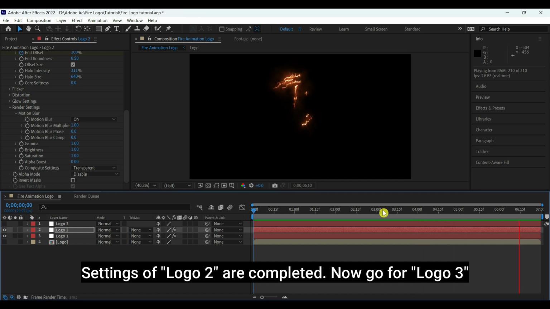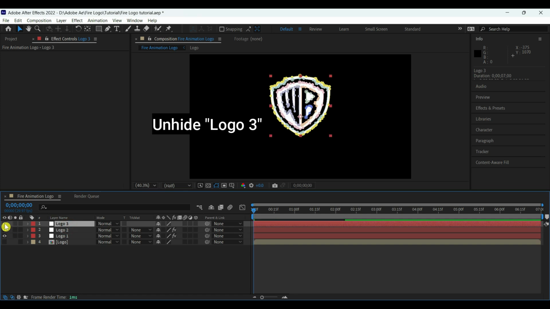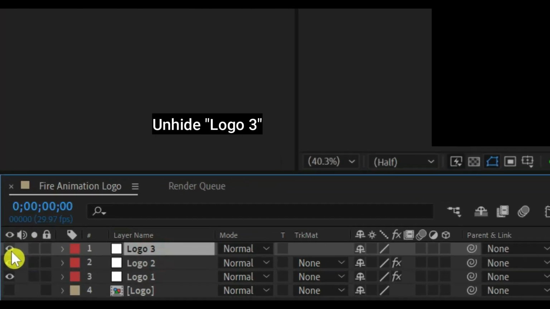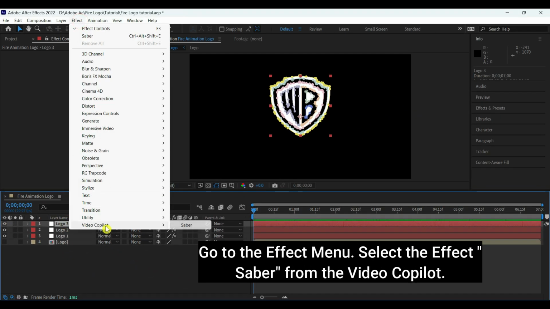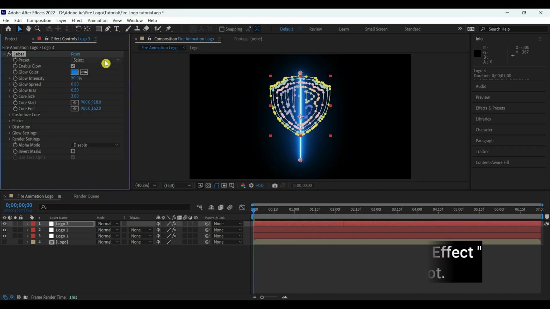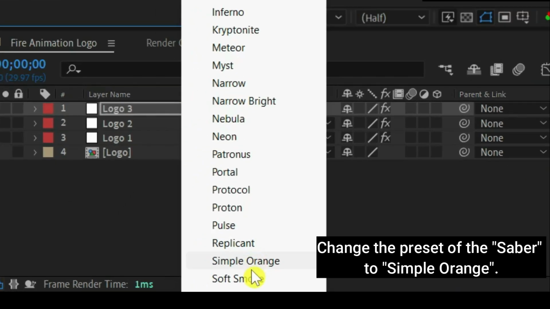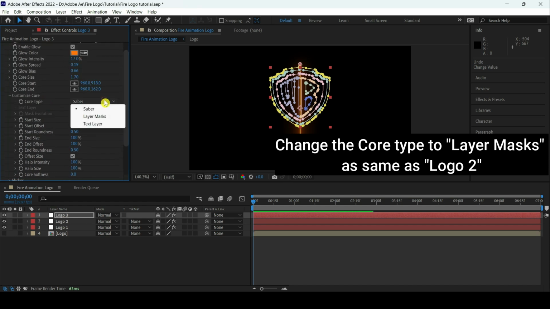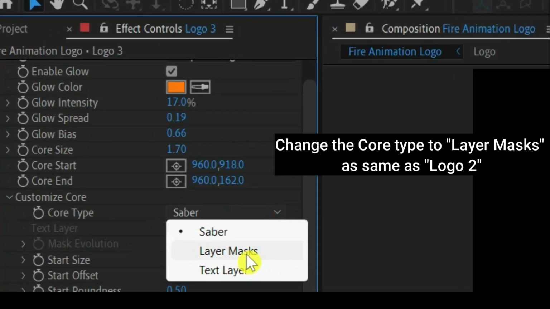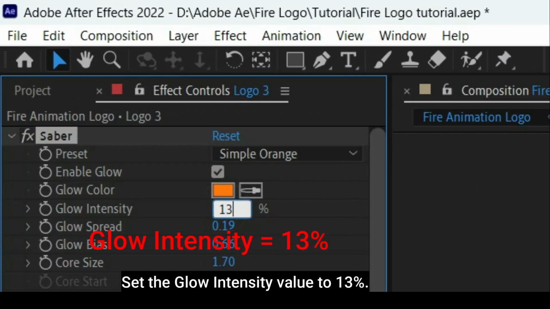Now go for Logo 3. Unhide Logo 3. Go to the Effect menu. Select the effect Saber from the Video Copilot. Change the preset of the Saber to Simple Orange. Change the core type to Layer Masks, same as Logo 2. Set the glow intensity value to 13%.